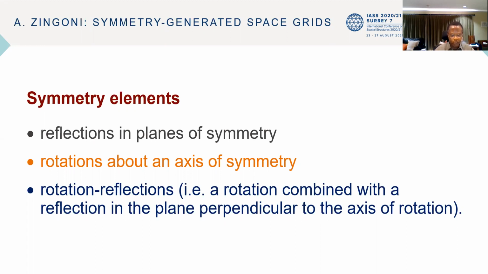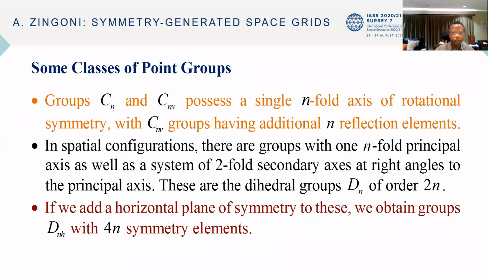In the present context, we're only interested in systems that have a center of symmetry. That is a point whose position remains unchanged under the application of any of the symmetry elements. The symmetry groups of such systems are usually referred to as point groups. Point groups may be classified based on the type of elements making them.